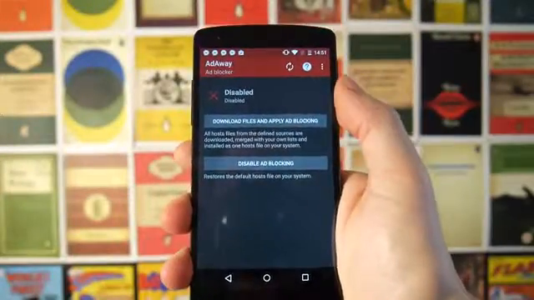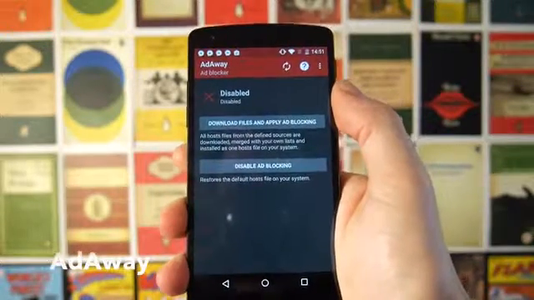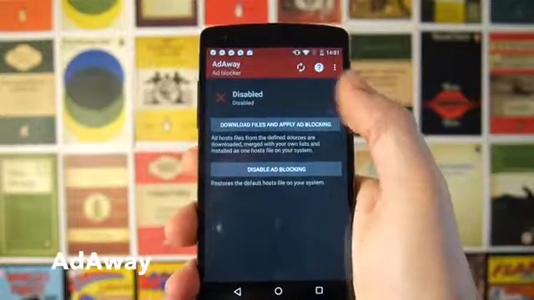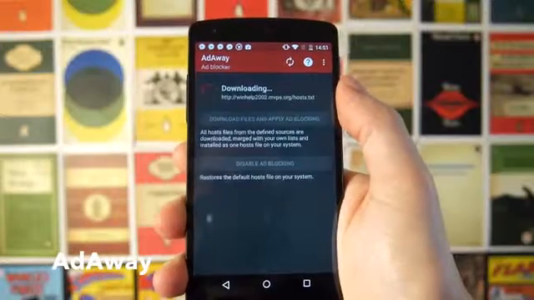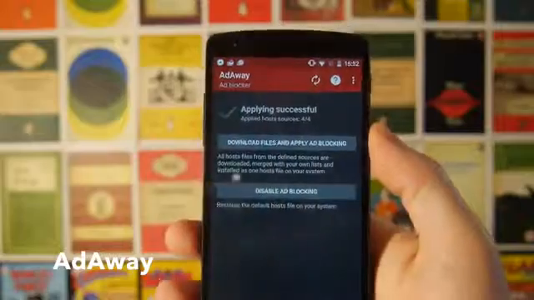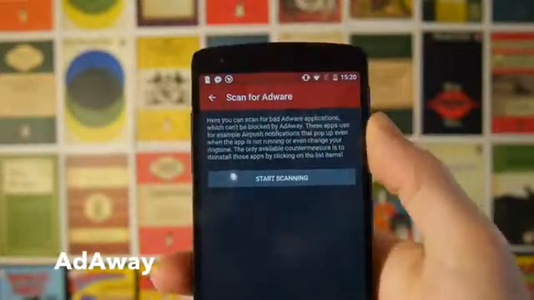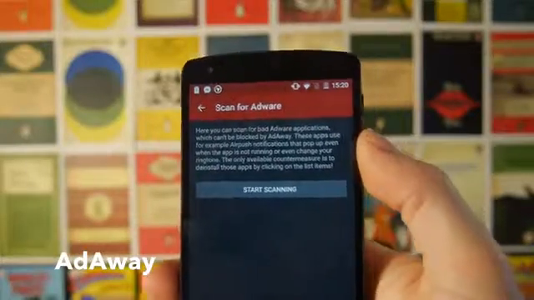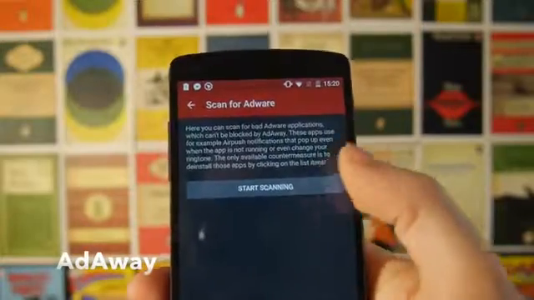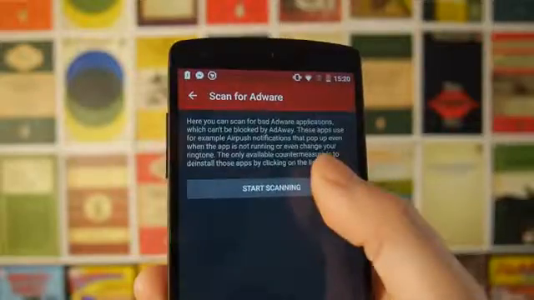Next up we have AdAway, which is pretty consistently voted the best ad blocking application on Android. Unfortunately it's not on the Play Store, so you need to go to the link in the description and install it as a side-loaded APK. Once it's installed, you can hit the button here and it will download the files and apply ad blocking to your device. And boom, you are now blocking all the adverts on your Android phone. On top of all the DNS ad blocking, there is also an option which will let you scan for adware. Adware being the sort of applications that when you install them, they send you pop-up notifications and notifications to your status bar. AdAway is unable to block these, but this will give you the option to scan for them and uninstall them as well.